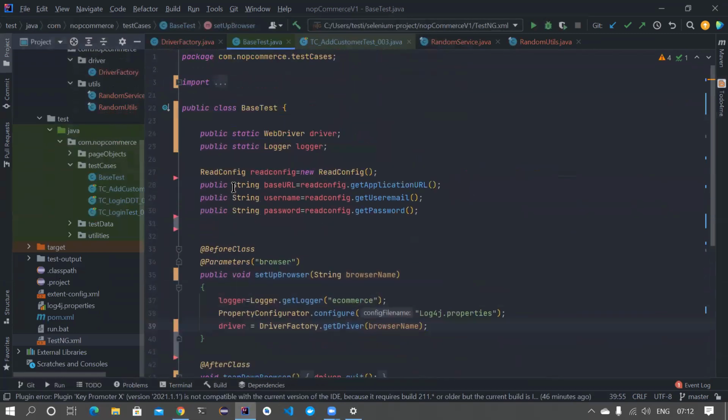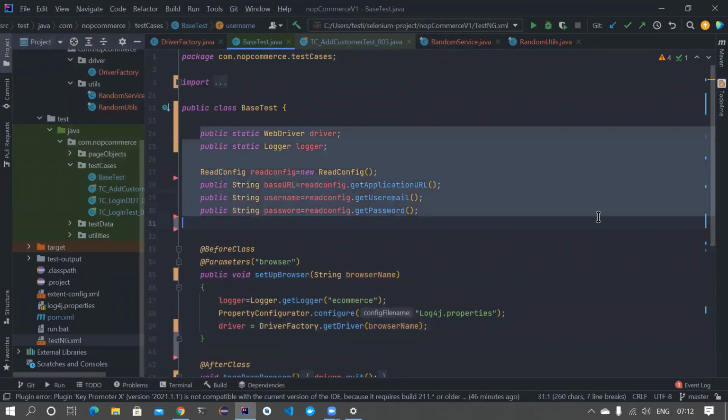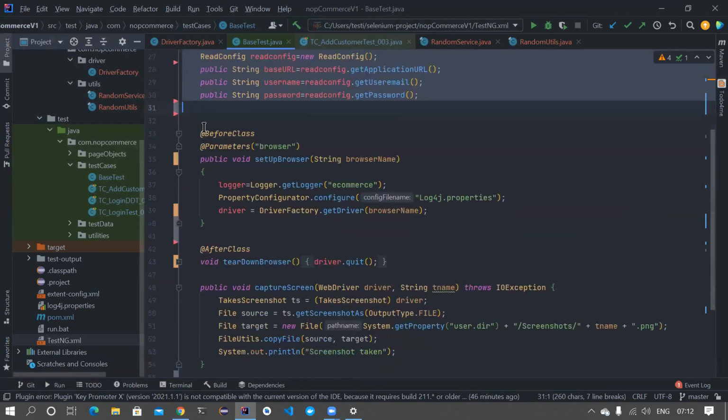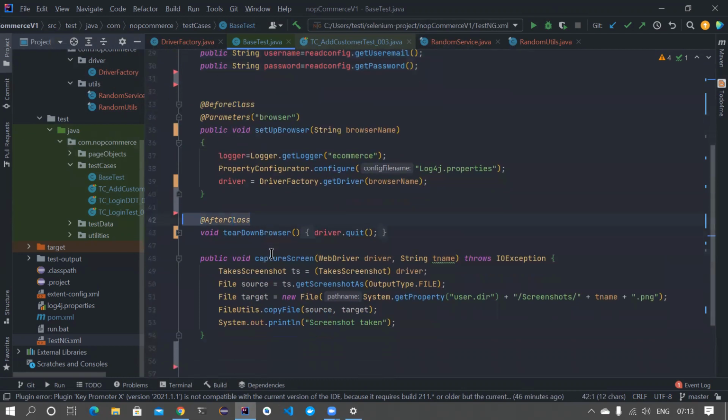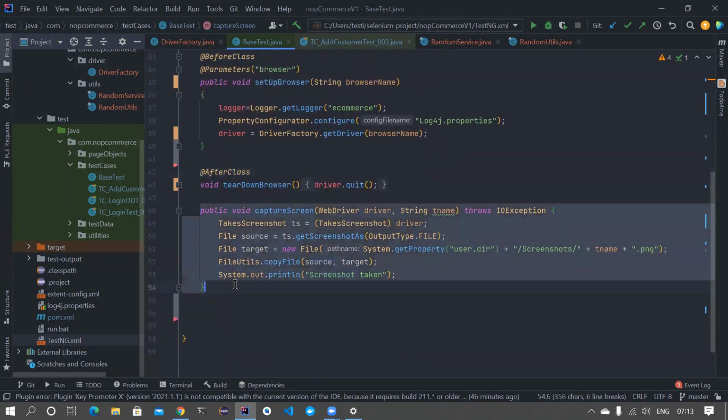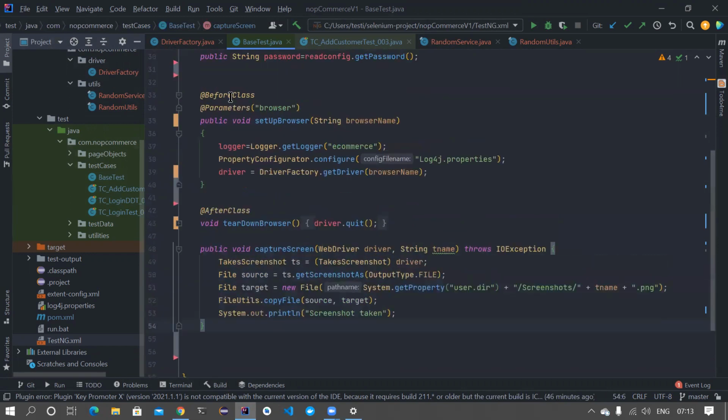And if you notice, we have these clumsy variables, we need to remove them. I'll come to that later. But apart from that, they also have before class and after class annotation, which I'm not a big fan of. I'll tell you why. And I also have to remove this out. Okay, before that, we'll try to fix this.